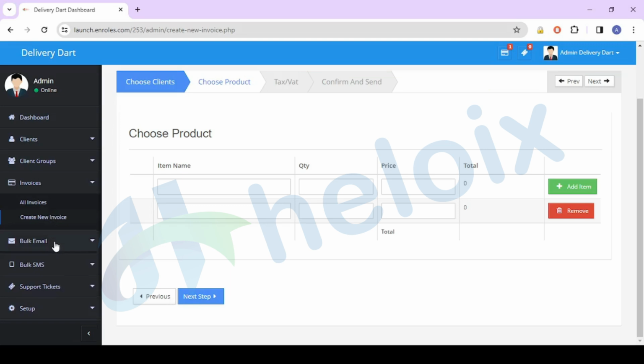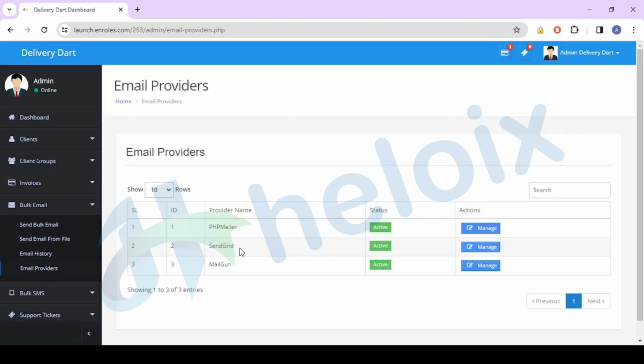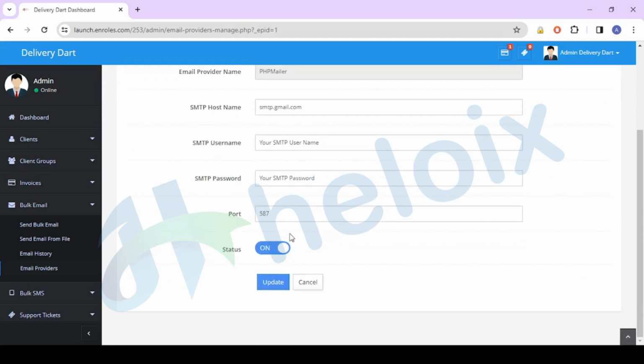Bulk email, for bulk email here you can check data. If you want to send email, you can send email as well. You can check email history, or here you can check email provider data. These are the email providers which we already added. Here you just need to add some key, then it will work. First is SMTP, so you just need to add some data.